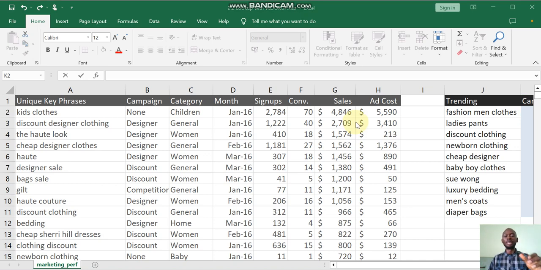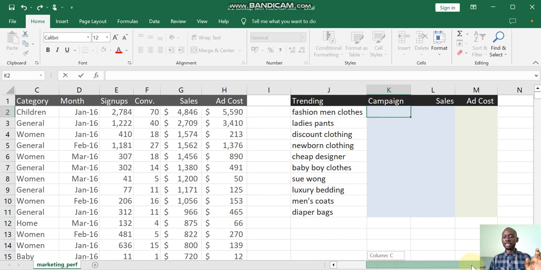I welcome you to the very first topic on data handling, that is Vlookup. Now, this is the data set that we're going to be working with. It's a data set gotten from an online apparel company. This data set has a unique key phrases column, campaign column, category column, month column, sign-ups column, conversion column, sales column, ad cost column. Now, we also have another table here.